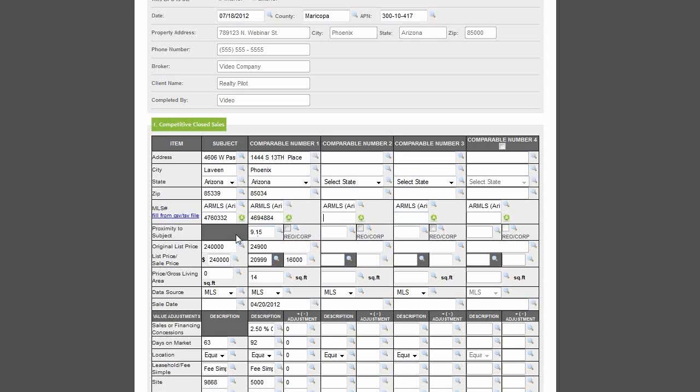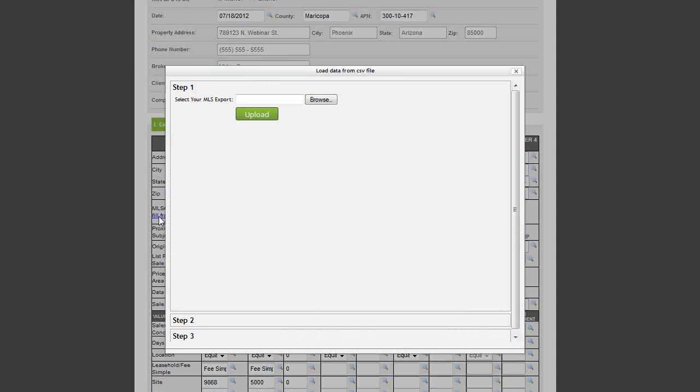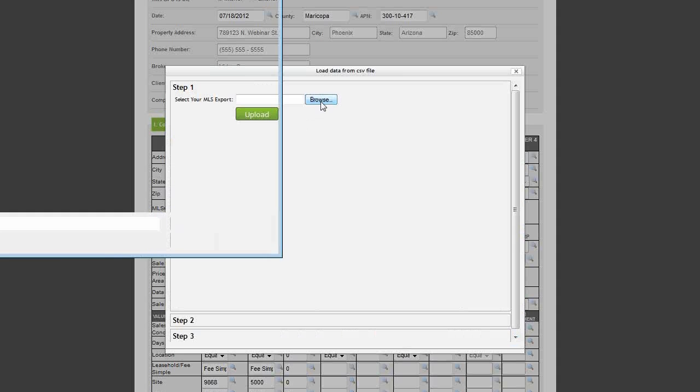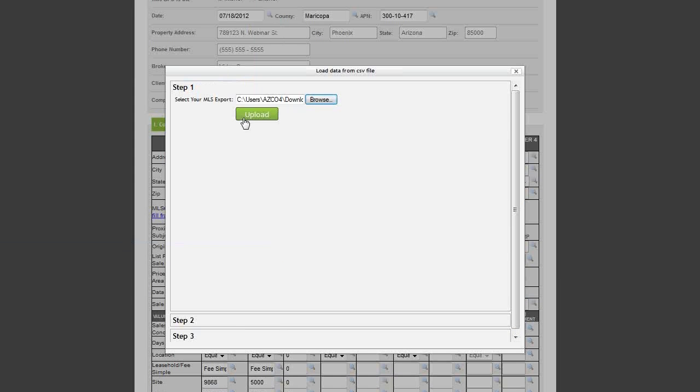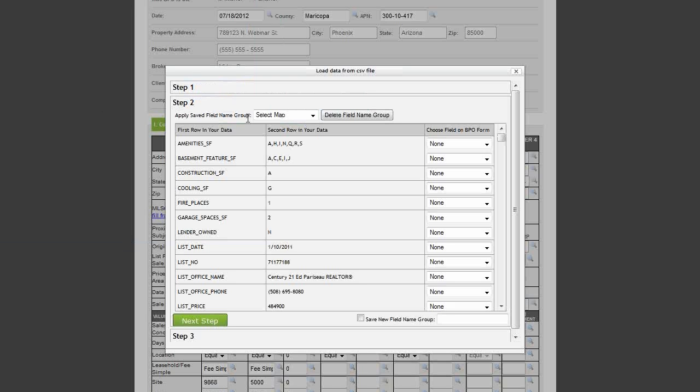So once you've gone to your MLS and downloaded that file containing all 7 properties, you would click Fill from CSV File, click Browse to locate that file on your computer, click Upload, and if this is the first time that you've used a CSV file in your account, you will have to map that file in our system.